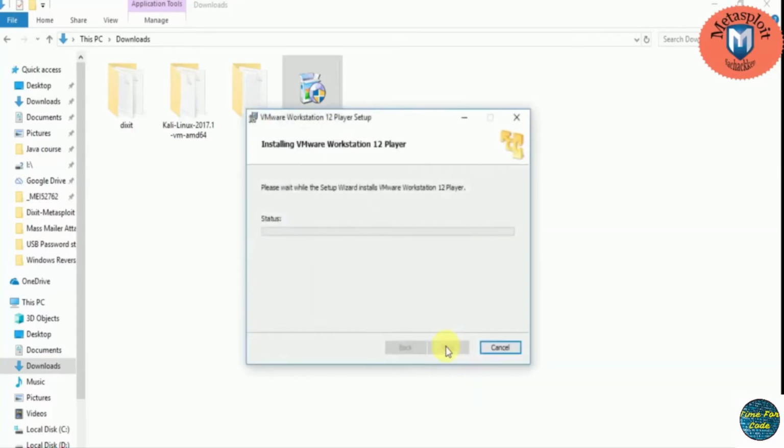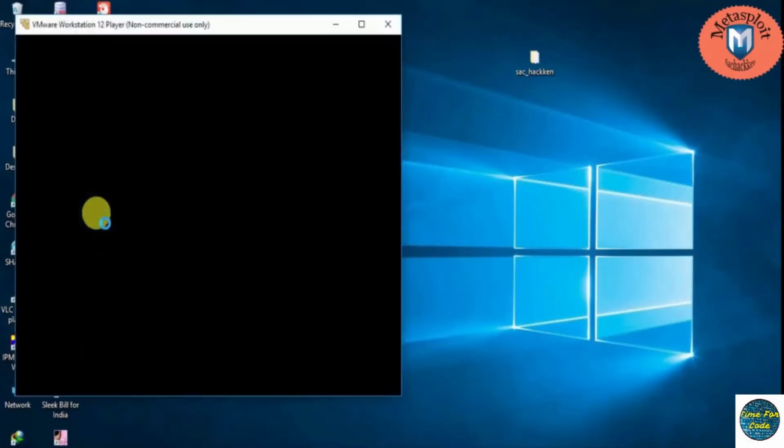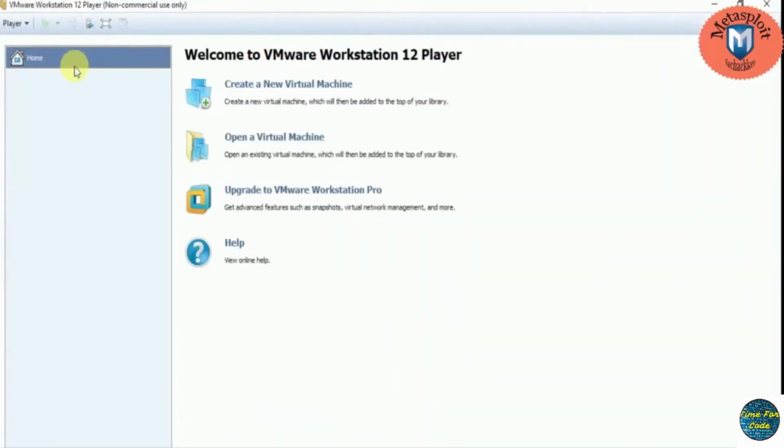So finally we have completed the installation of VMware. Then moving to the desktop, double click on it. So here comes the VMware Workstation. So that's how we are going to install VMware Workstation. In the next video, we are going to see how to install Kali Linux.